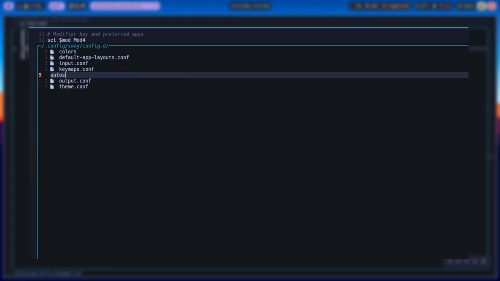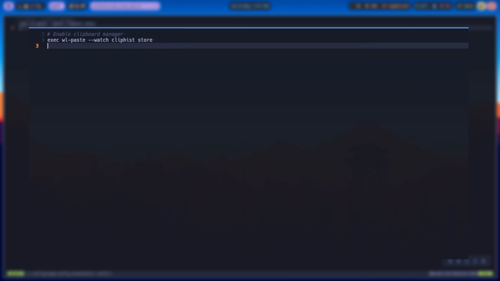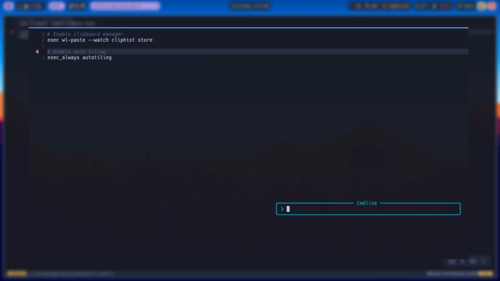Finally, we ensure essential services start with Sway by creating autostart.conf. We launch a clipboard manager to save history. And enable auto-tiling so window splits based on the window's dimensions, enhancing your tiling experience.